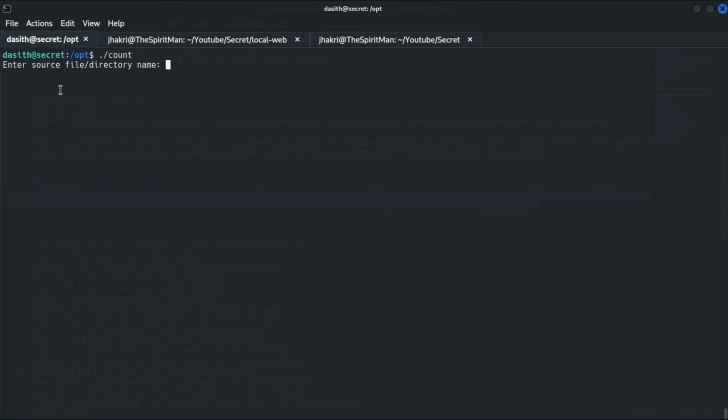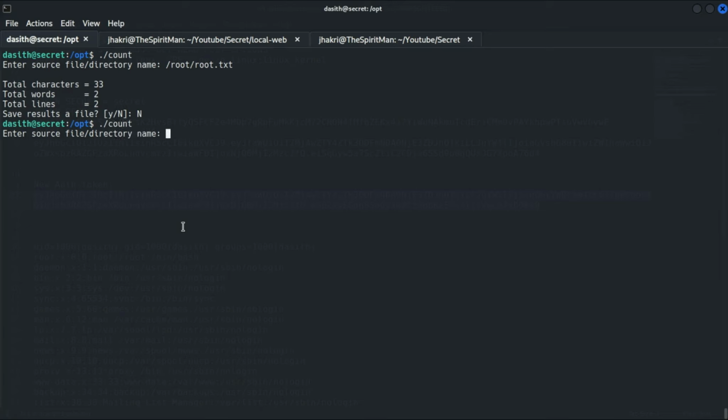It asks us for the name or directory of the source file which we want. So let's try providing the path of our final flag. As output, it gives us the number of characters, words and lines present inside the file. So basically, we can misuse it to get our flag. For that, we have to run the count binary and input the path of our final flag. Then when the program asks us to save the result, we will press Ctrl+Z to run the program in the background.